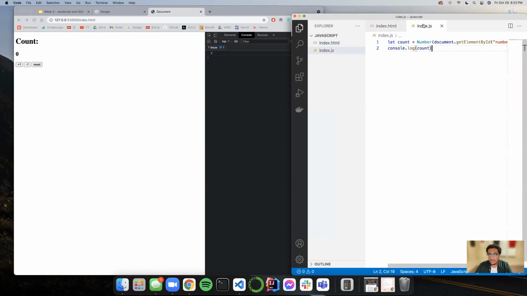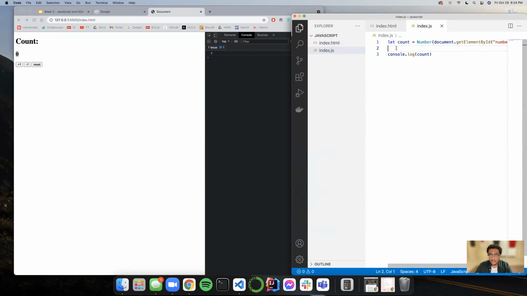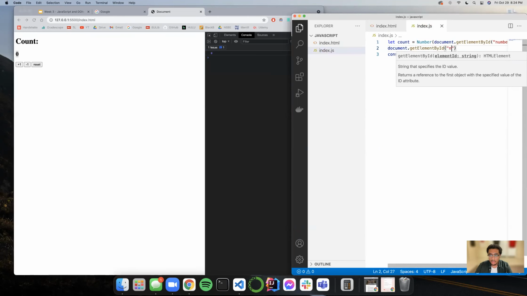Also, I want you guys to see what inner HTML can do. We can actually manipulate this HTML here. Perhaps we want to manipulate the count, or even the little 0 here. We can say document.getElementById, the ID is number, and if we say dot innerHTML, we can set it equal to whatever we want.